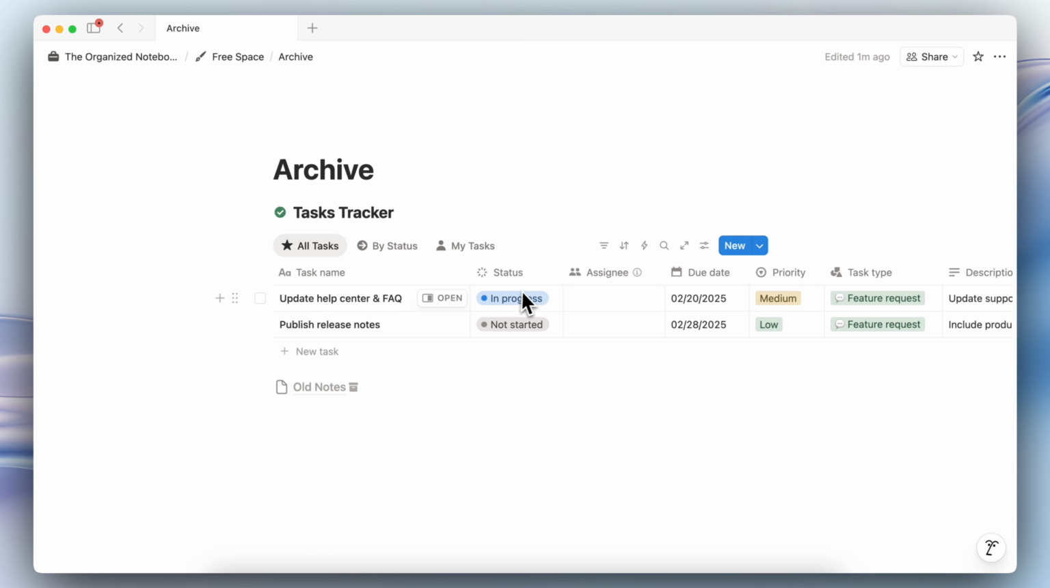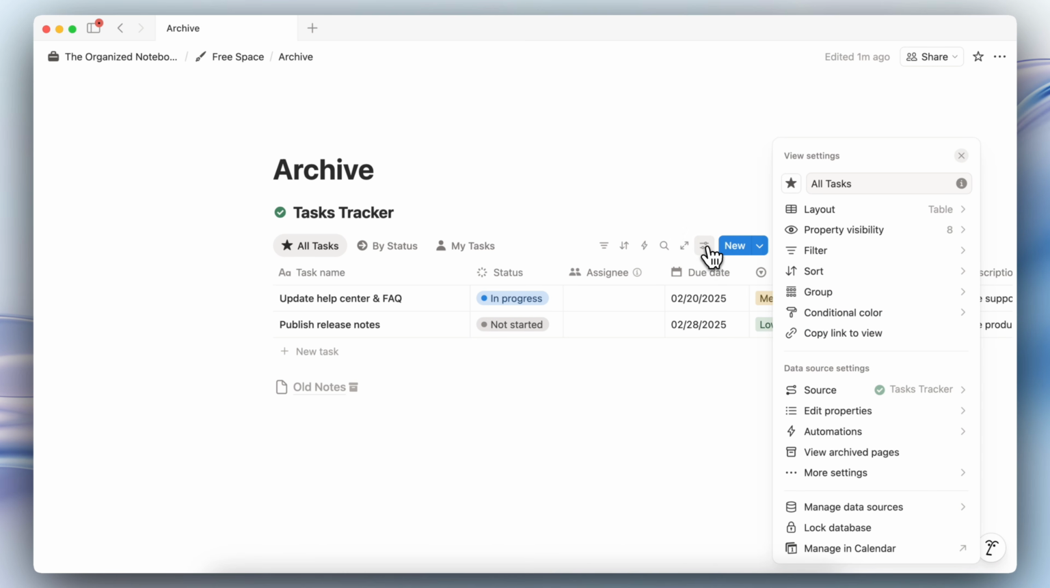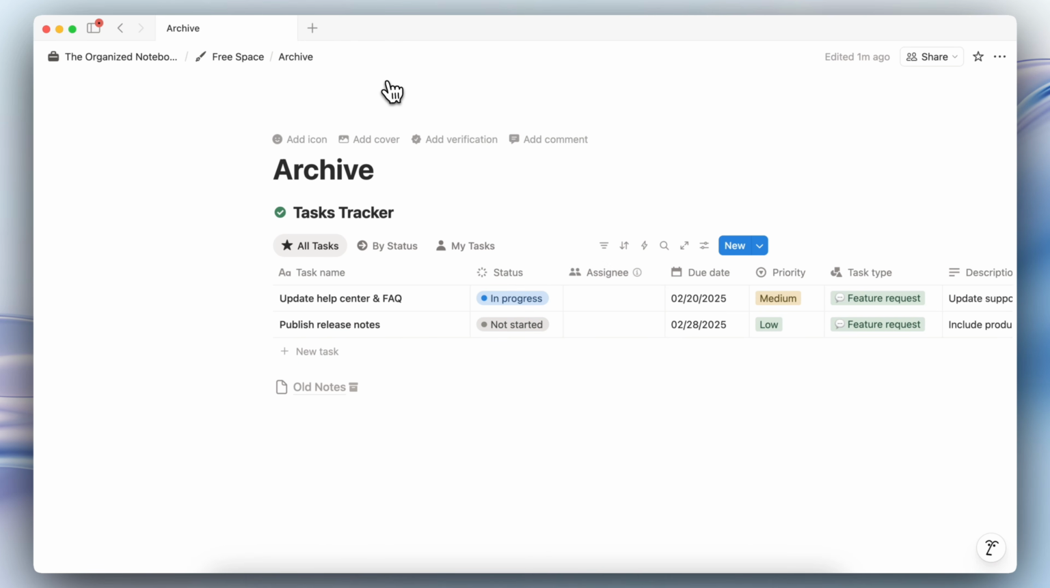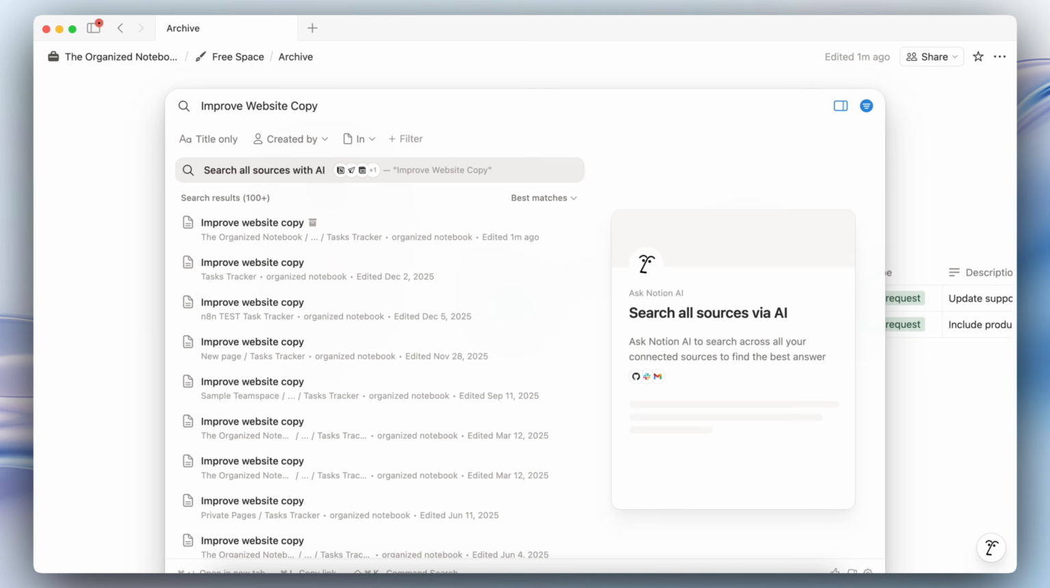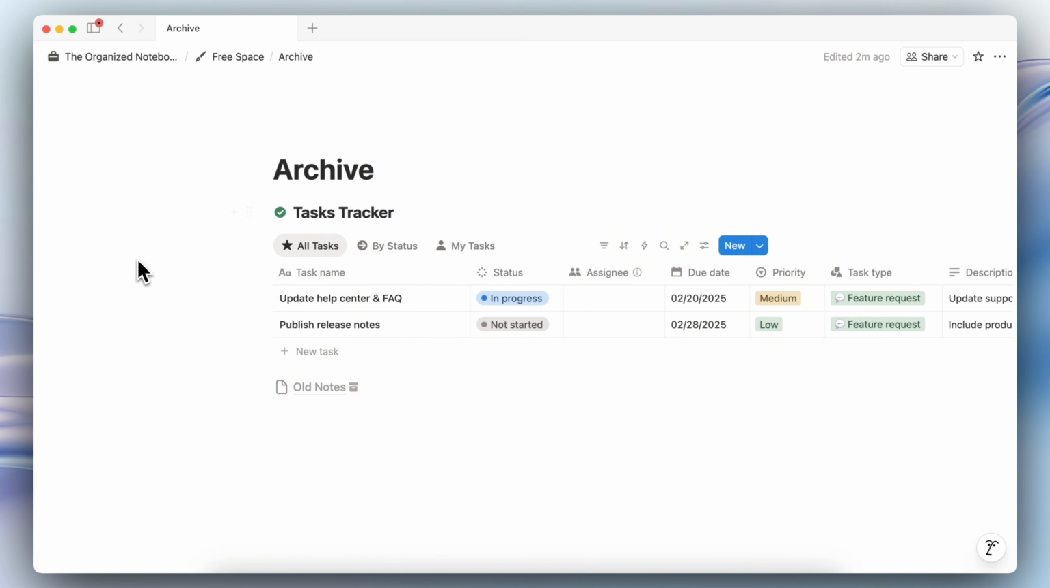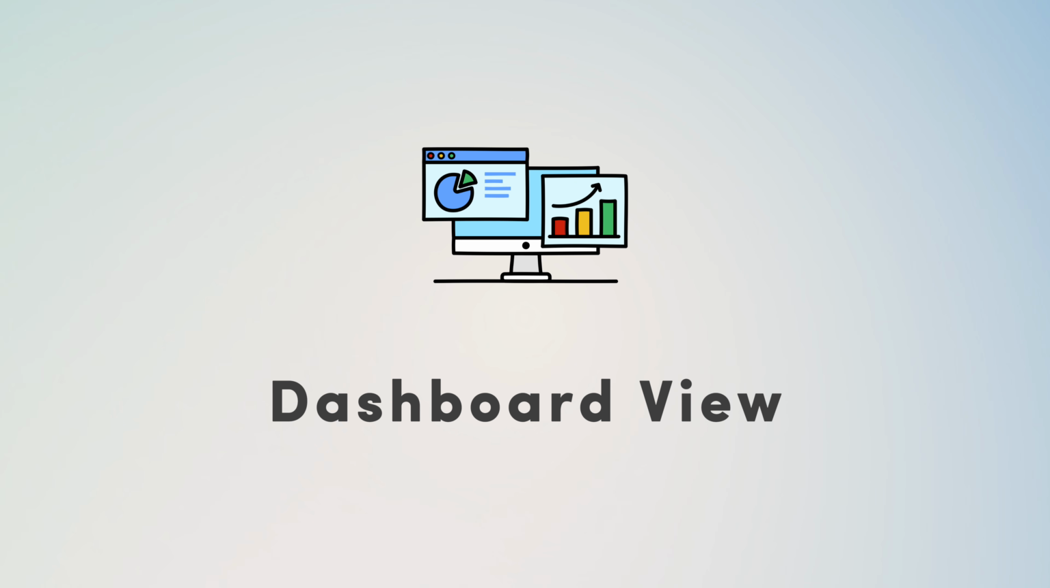One cool thing about this archived is also that you can still search for things. So if I now see here, improve website copy, I can actually go ahead and use the search function in Notion. And now you can see that I have the archive mark here. So in that sense, it doesn't fully get disappeared from your workspace. So I think that that's a good option instead of deleting. Next, we have the new dashboard feature.